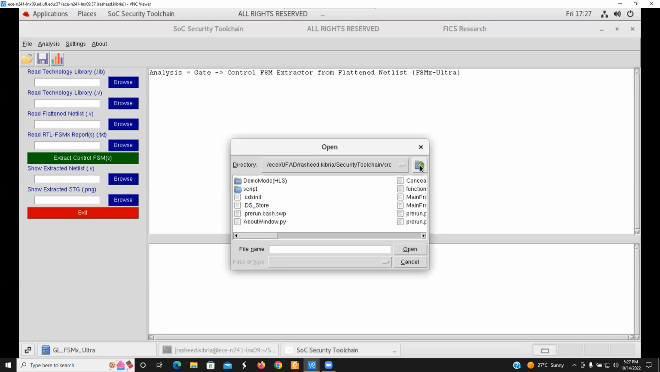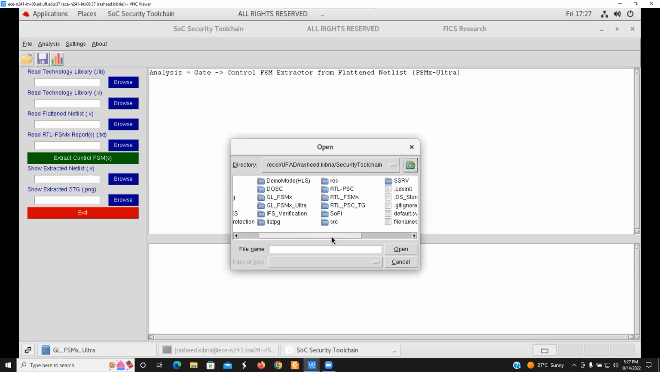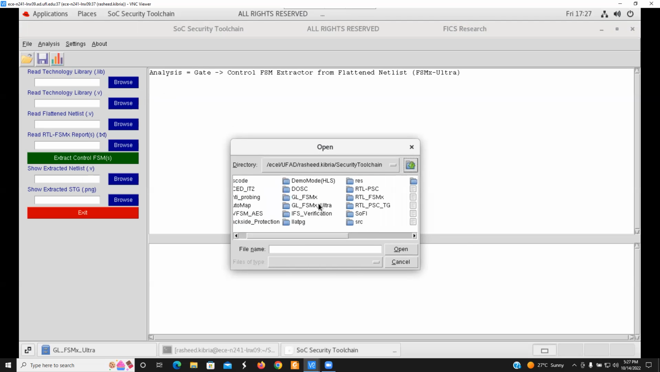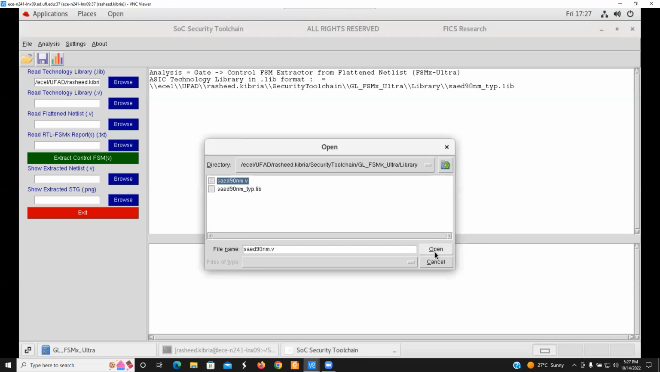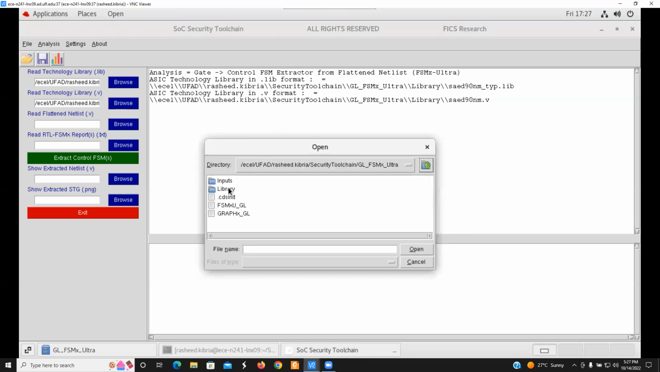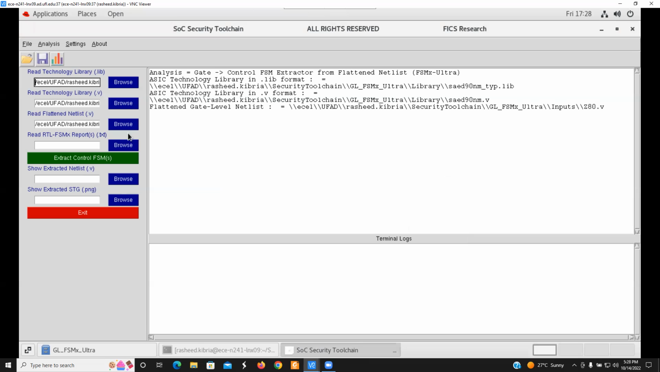So I will now load the technology library in two different formats. You can find it inside a library folder. This one is the .lib file, and then the technology library in .v format. Now I will read the flattened gate level netlist. You can find it inside inputs, and Z80.v is the flattened gate level netlist generated by Design Compiler from Synopsys. So I add that and hit open.